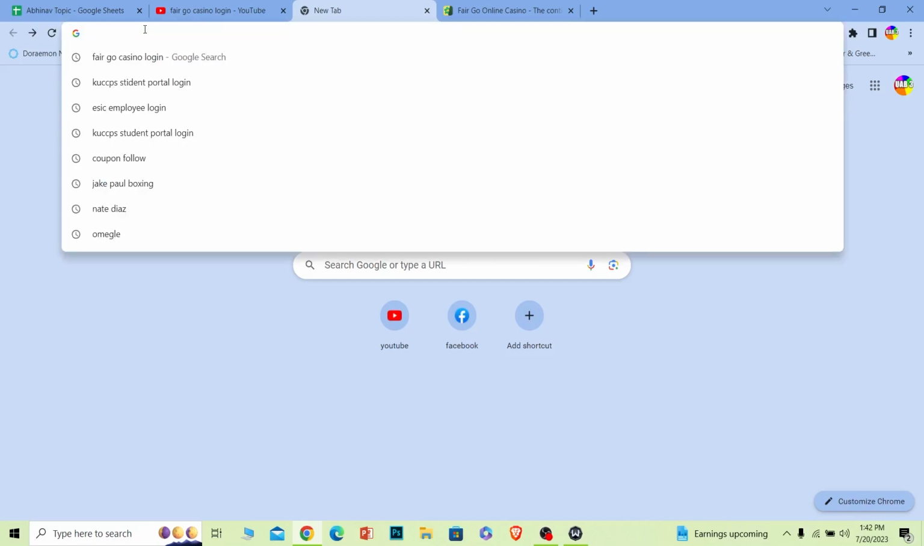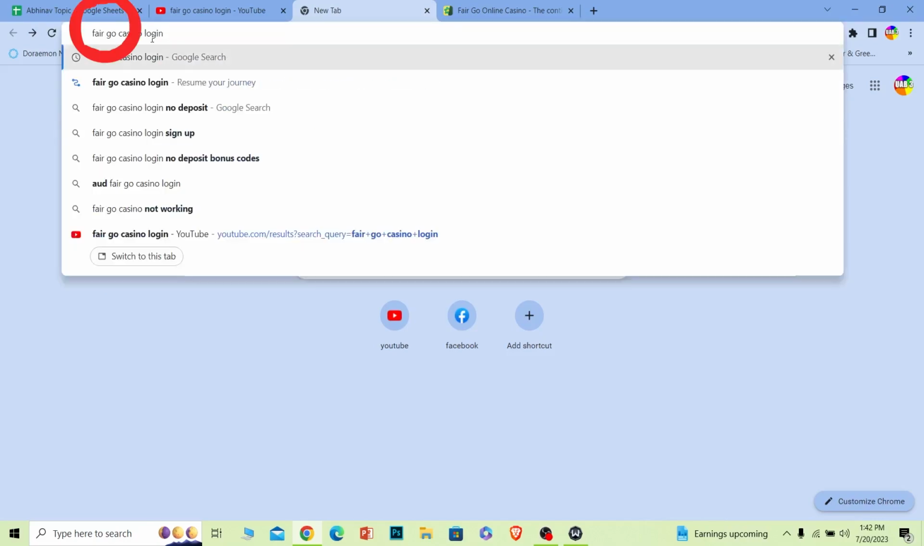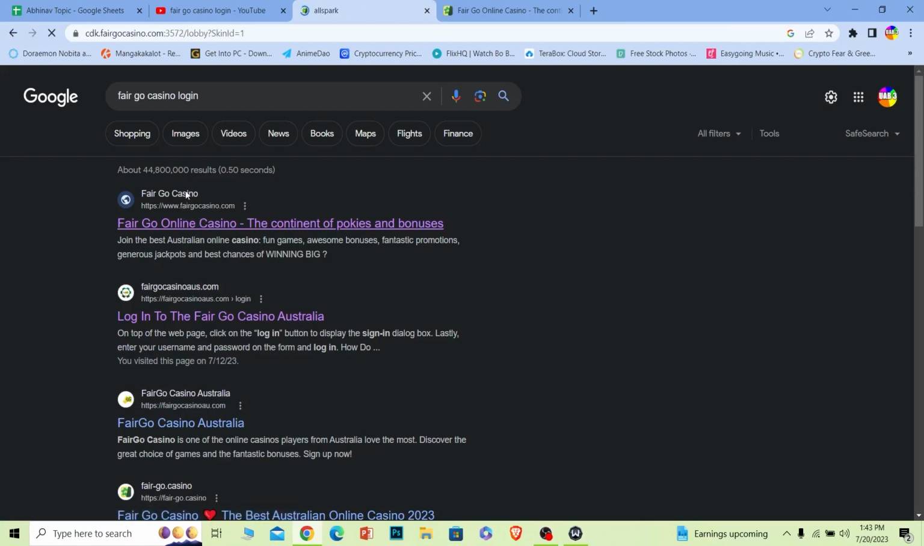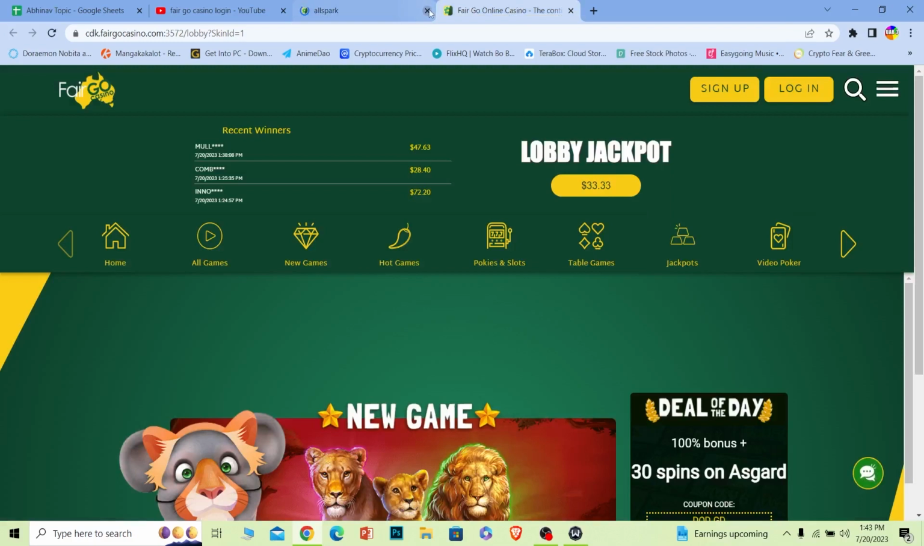So the first thing first, you want to search for FairGo Casino login just like this. After you search for FairGo Casino login, the first option over here where it says fairgocasino.com, you want to click on it. What it will do is it'll take you to the official website of FairGo Casino. Now once you're on its official website, it should look just like this.